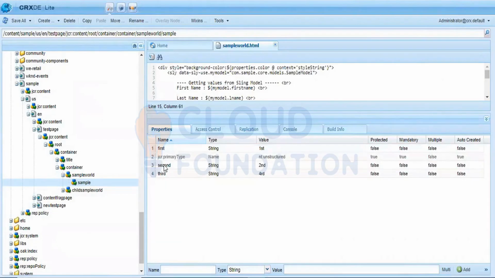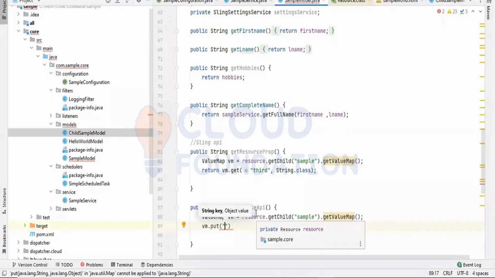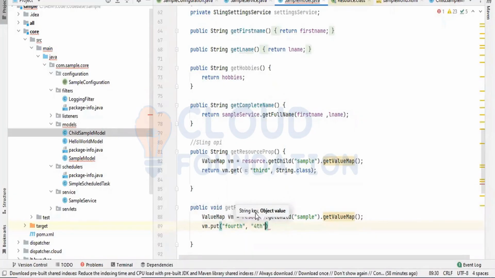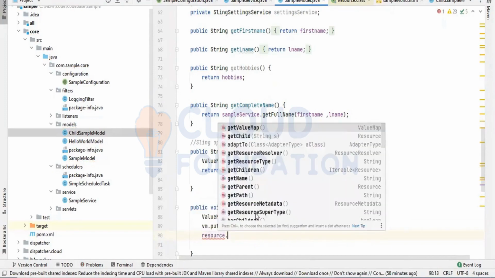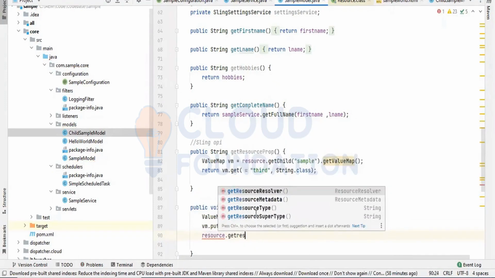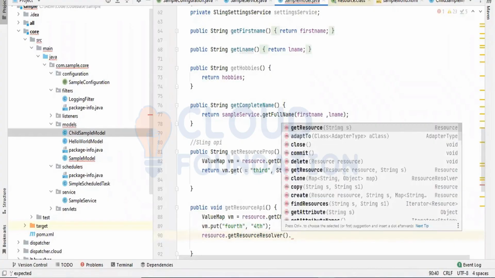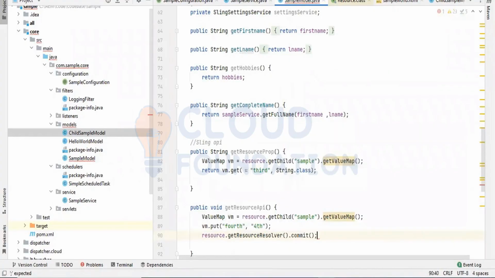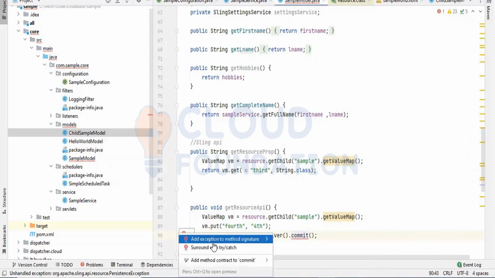You have first, second and third. Let's consider you want to add a fourth property. Fourth, and the value is fourth. And here it is resource dot get the resource resolver dot commit. It's throwing some exception. We have to handle this exception. Add two methods in nature.